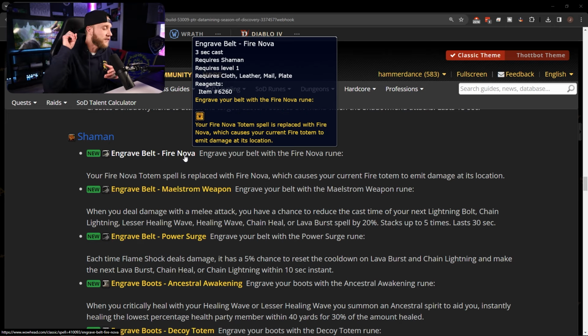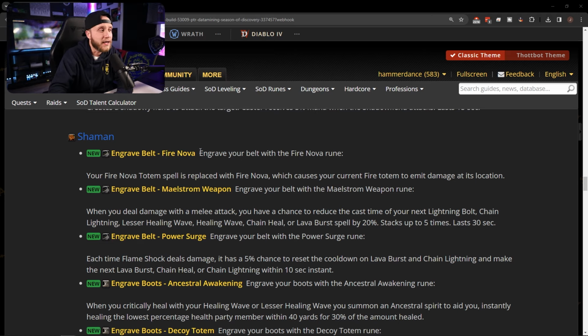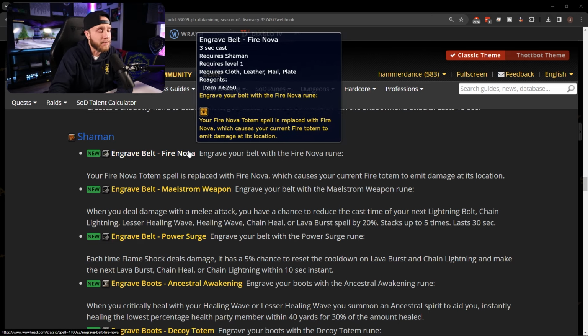Let's say you throw a fire totem down, or now you're going to be able to project them into a group of mobs, and you're going to hit Fire Nova, and it's going to just burst out flames from wherever your fire totem is. This is a really, really nice AoE ability, so I feel like shamans are going to really start pumping when it comes to AoE with this ability in particular.